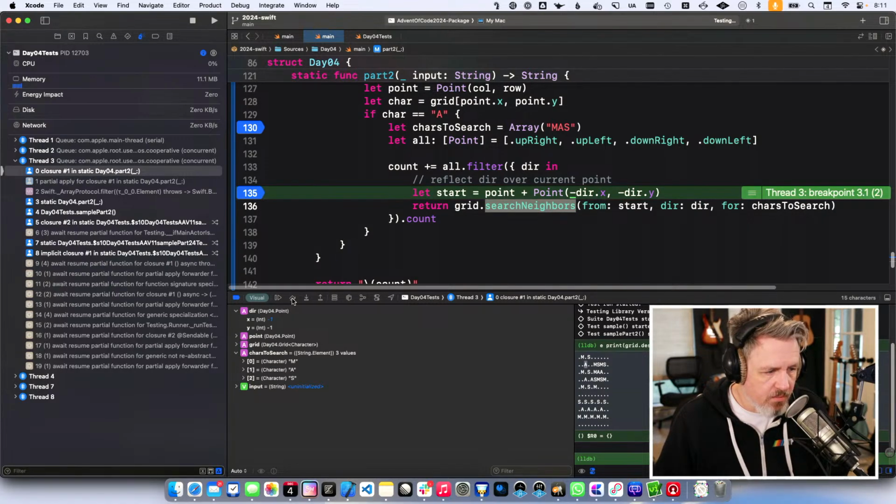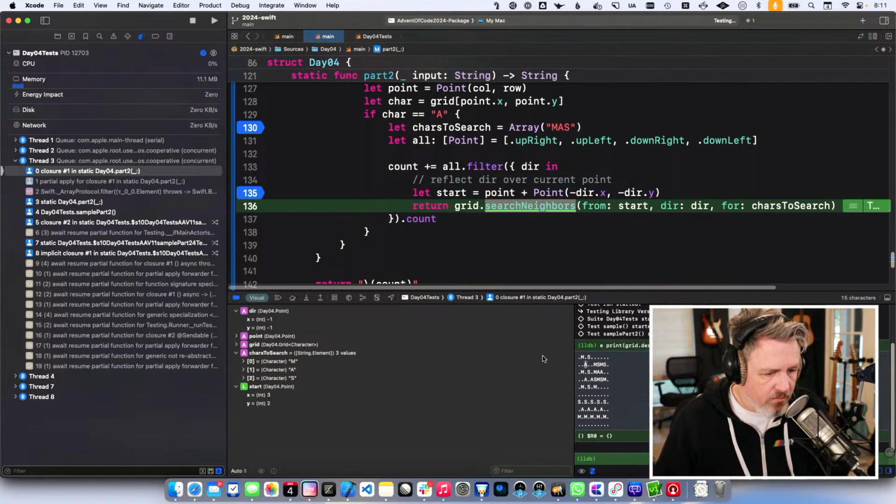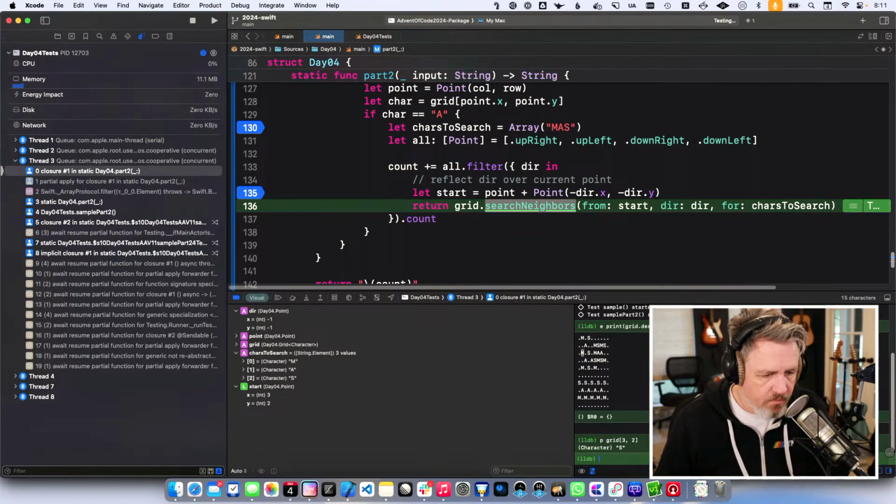Okay, so this is the up left position. The starting point becomes 3, 2, which is here. That should be an M. So that's going to be grid at 3, 2. No, that's not right. Do I have those backwards? No. Wait a second.